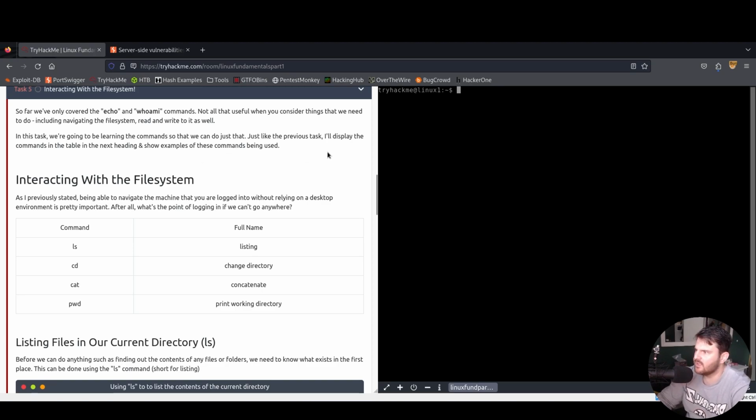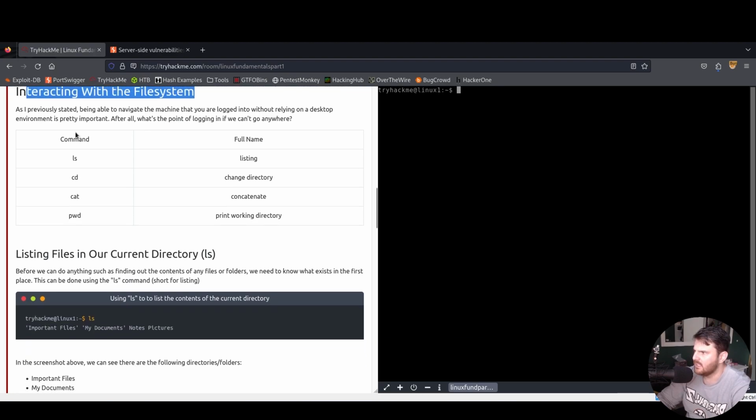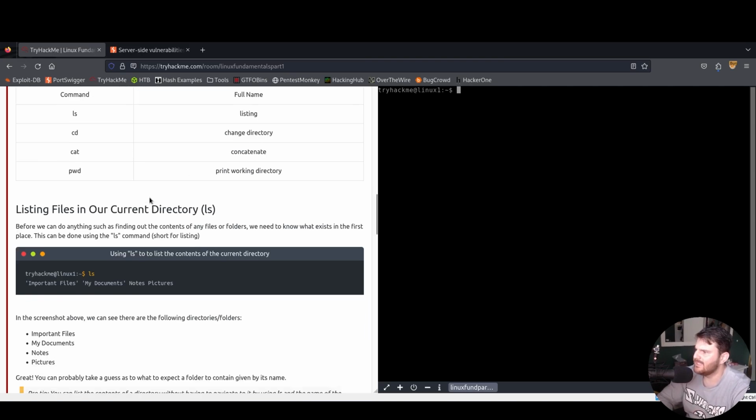In this task, you're going to be learning the commands so that we can do just that. Just like the previous task, I'll display the commands in the table in the next heading and show examples of these commands being used, interacting with the file systems. Being able to navigate the machine that you are logged into without relying on a desktop environment is pretty important. After all, what's the point of logging in if we can't do anything? So we have the commands: list, ls; change directory, cd; cat, concatenate; and print working directory, pwd.